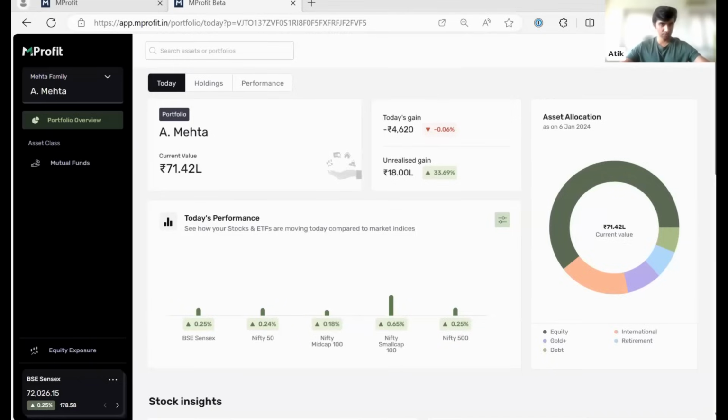We will be doing even more webinars that focus on specific features. Today's focus is talking about how to manage your mutual funds. We'll be talking about how you can consolidate your mutual fund portfolio to MProfit, how you can get different reporting insights on your mutual fund portfolio, and certain other things.